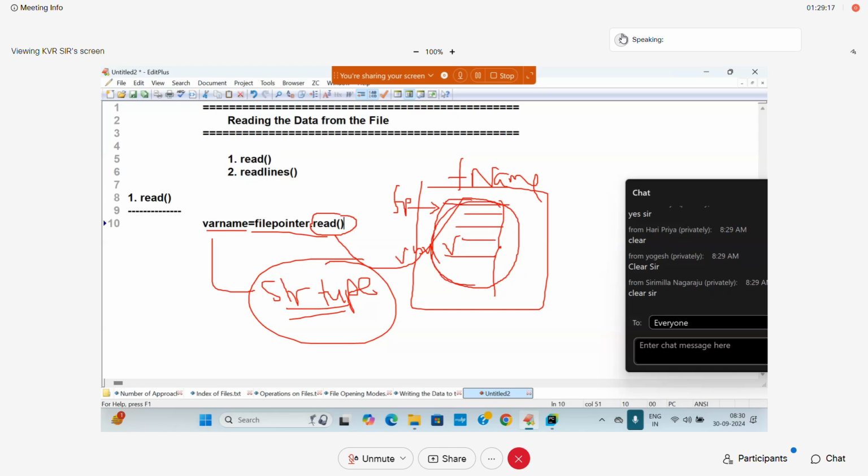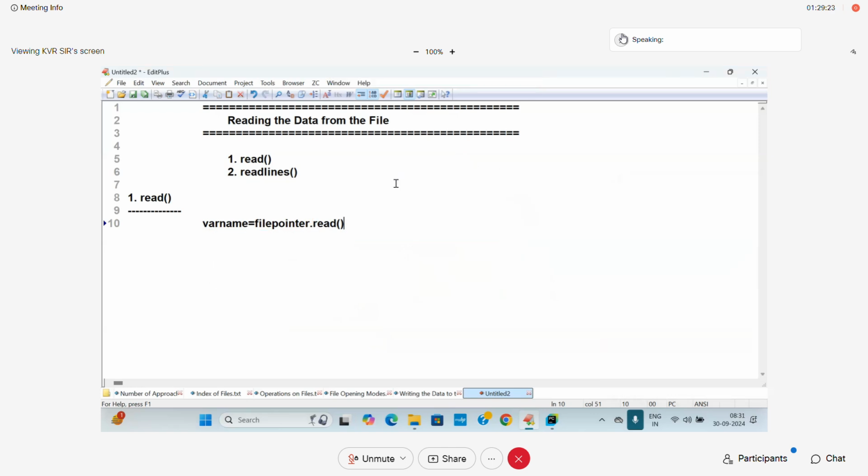It will read the complete data from the file because the complete data is pointed to by the file pointer, in the form of value by value. For example, the left side variable is of which type? str type. So here the variable name is of type class str. This is called str.